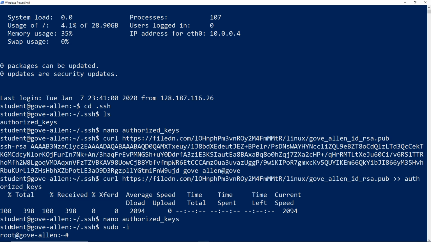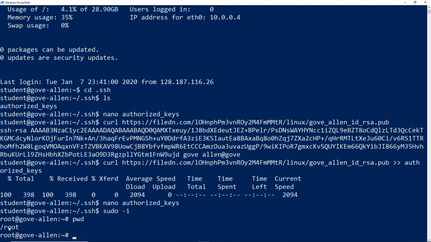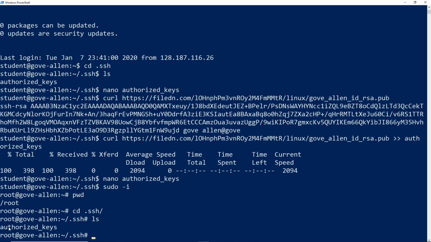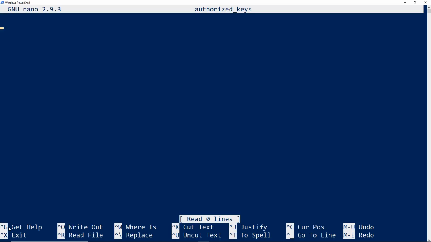And so now I just need to run that same command again. But first I'm going to check to make sure that I'm in the home folder of the root user. So pwd will show me my present working directory. That's where I am. I'll change directories into the .ssh folder. Take a listing here. There's just the one file, authorized keys. Let me go ahead and take a look at that. And right now it's completely empty.